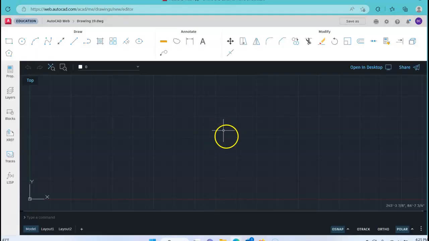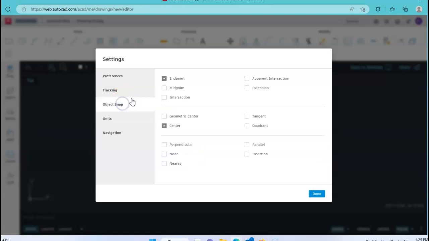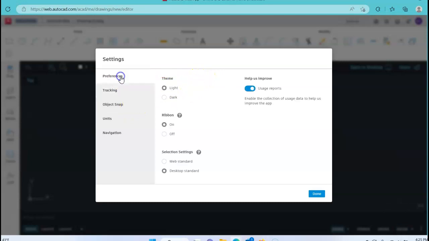So now that we're into the drawing, again, we will start out by specifying the units. So type in units, hit enter. We're going to change the format to decimal from architecture, and this is going to be a 3-point decimal. So object snaps, endpoint, and center are good for object snaps on this drawing. Polar tracking is on. It's 90 degrees. We don't really need it, so we can turn that off by placing a click there.